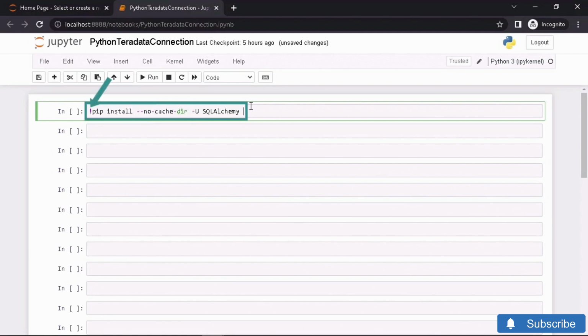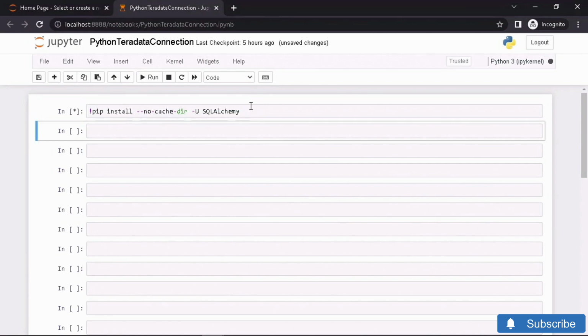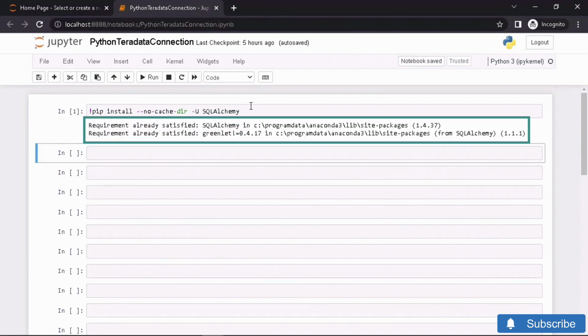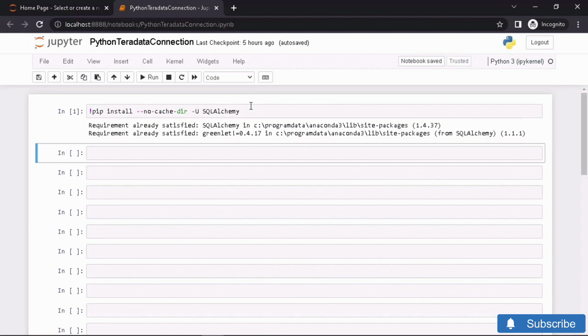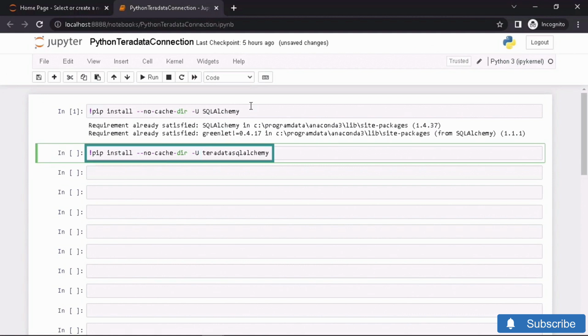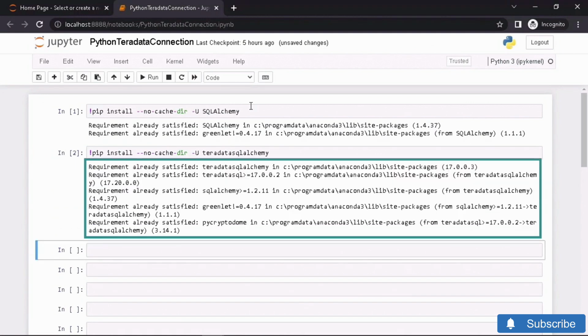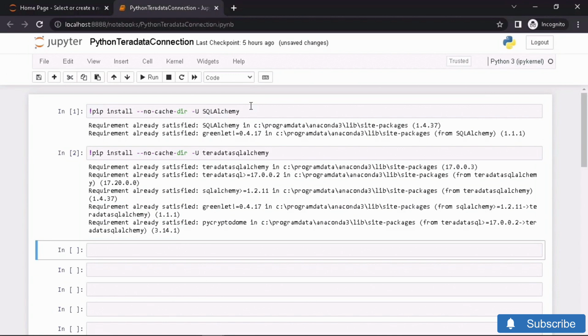Note the exclamation point at the start of this command. To run the cell, you can hit the run button at the top or Shift+Enter or Ctrl+Enter using the keyboard. You'll see that in my case, I already have the latest version of SQLAlchemy, but if you don't, you'll likely see an installation take place in here. A library which builds on SQLAlchemy is teradatasqlalchemy, and that is what we install next. Once again using pip, we can just execute this cell, and we now have the Python libraries which we need in order to connect to our Teradata database. That is what we will work on in the next video.